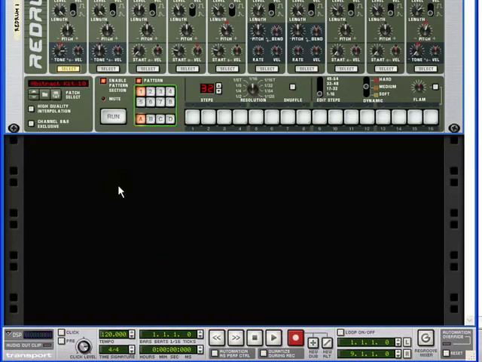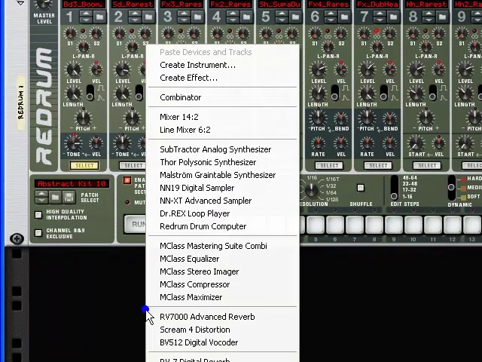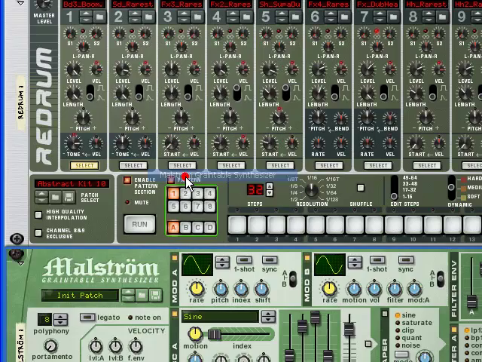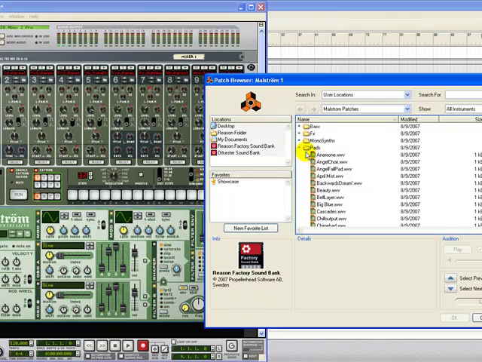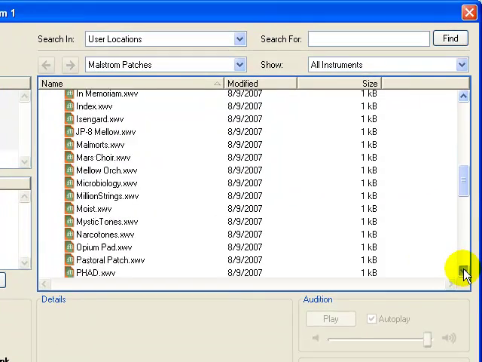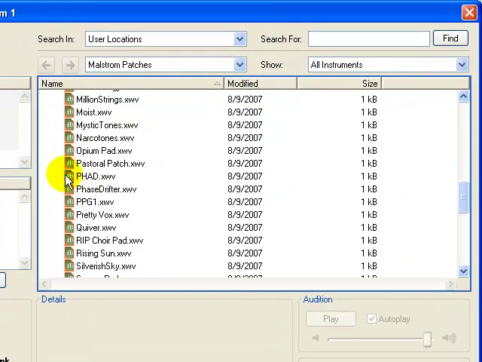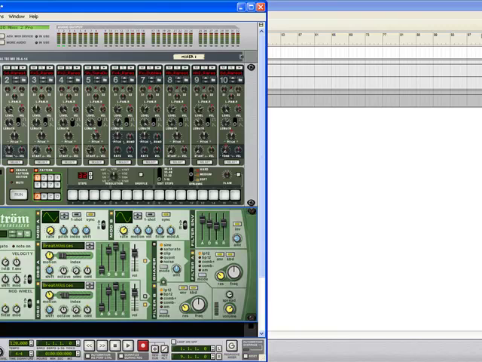In order to go further and create a kind of song, I'm going to create another instrument here, which is the Maelstrom synthesizer, and we're just going to load a patch, like a pad. I'm going to select something which sounds nice. So let's see. Okay, this sounds good. And I've selected a pad here.